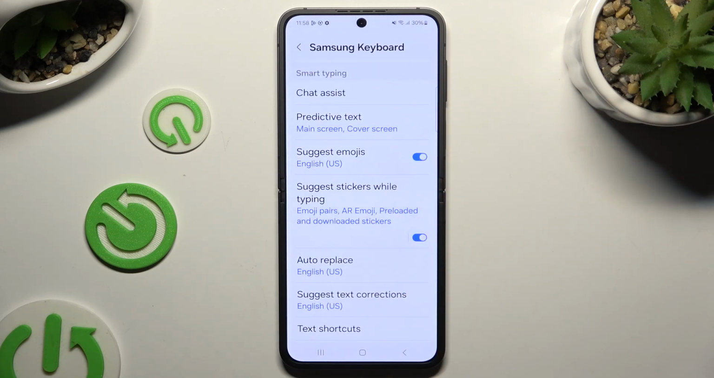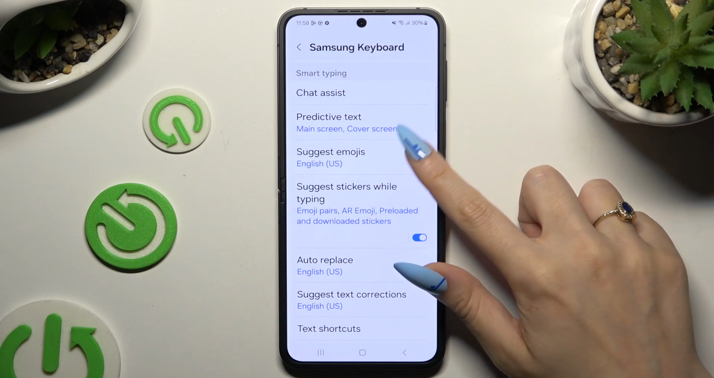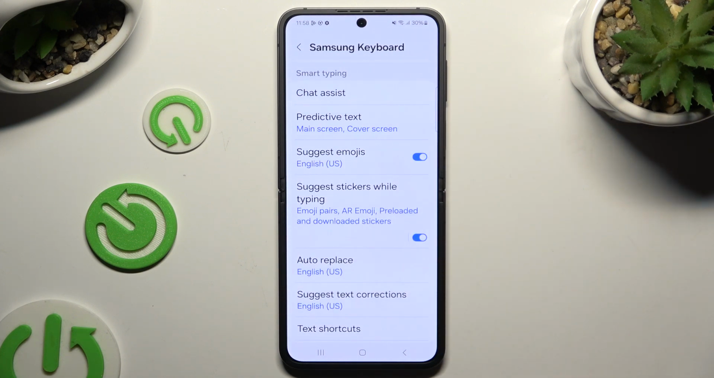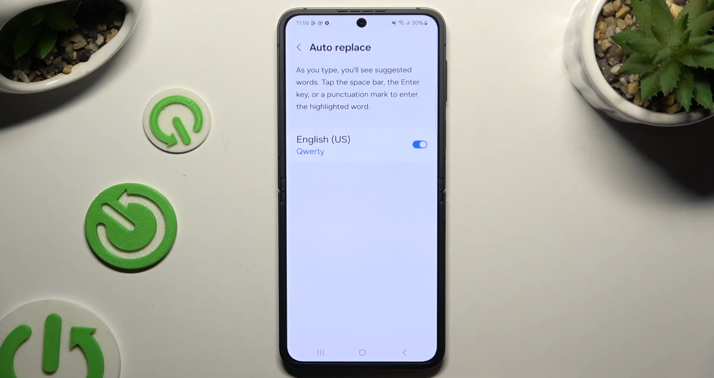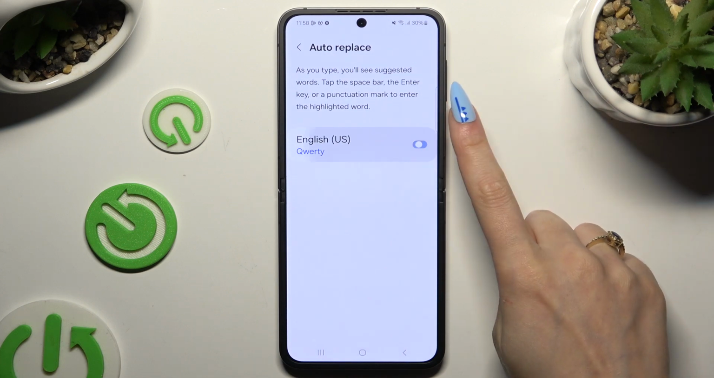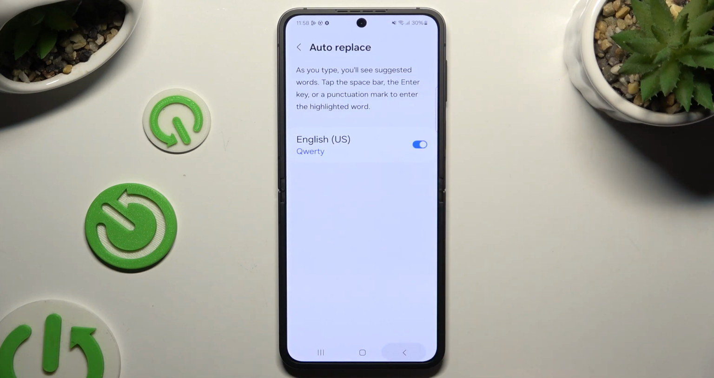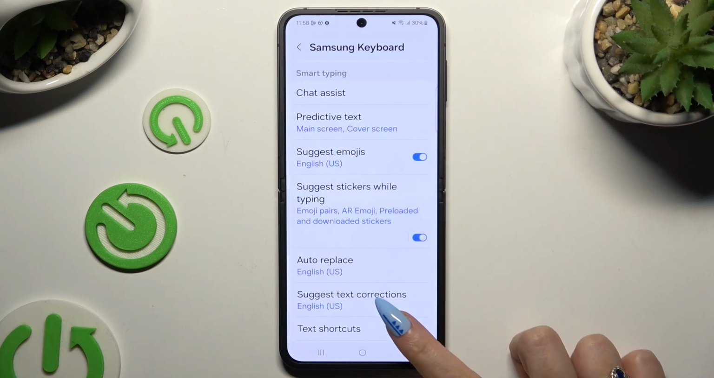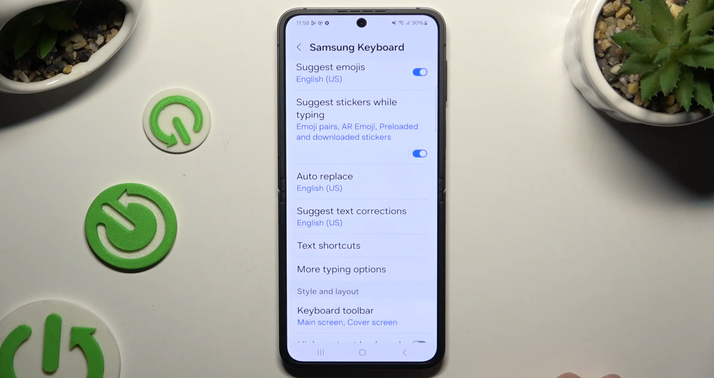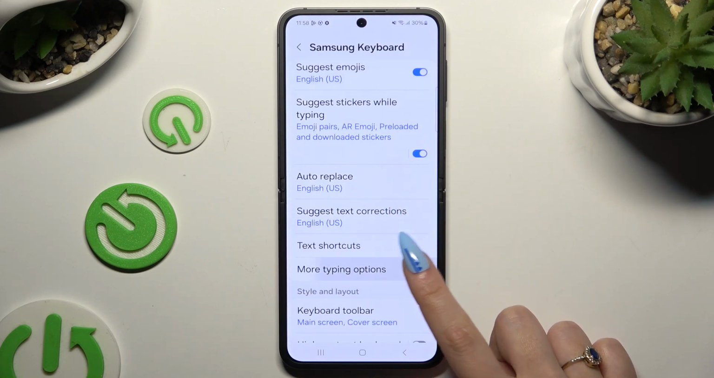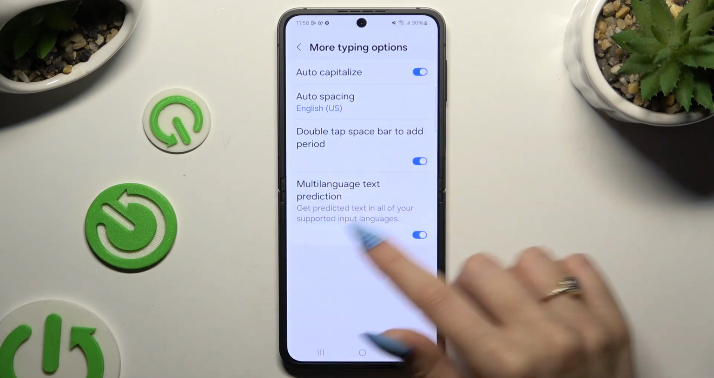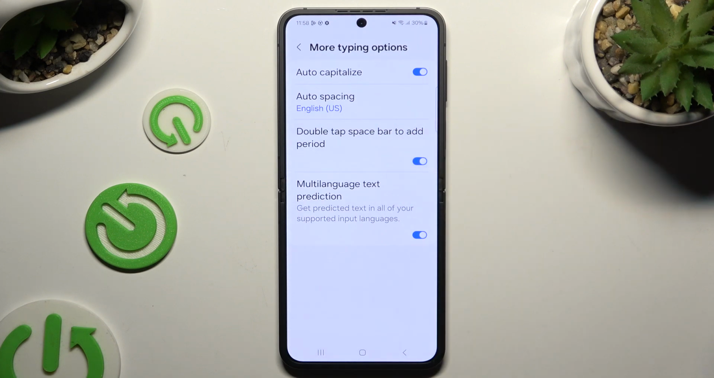To manage them, click on the switchers next to the chosen ones, or tap on the chosen one and operate it from here. When you finished with all of those, scroll down a tiny bit and click on More Typing Options to manage all of those the same way.